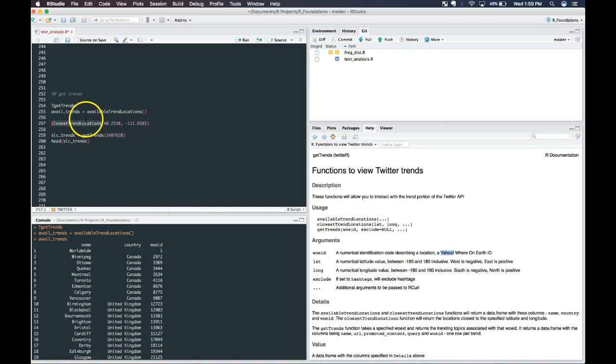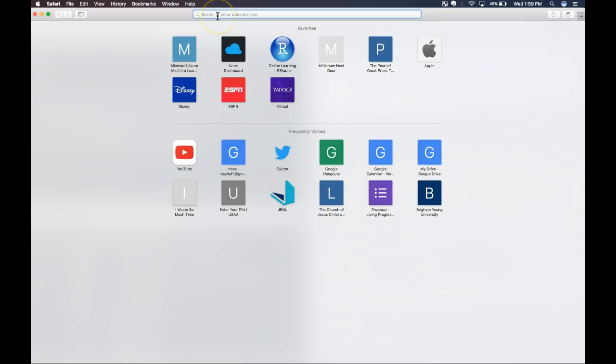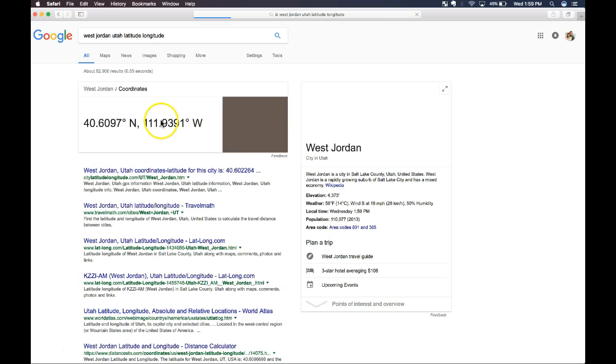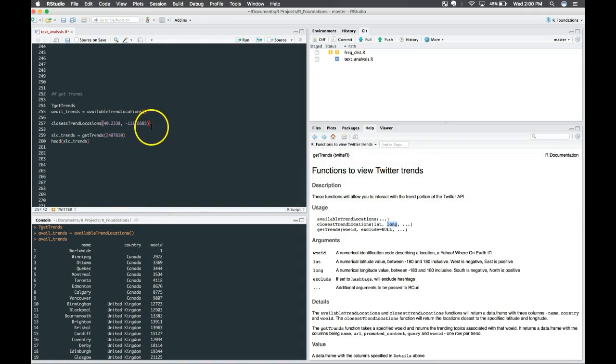Closest trend locations is another function, where you pass in the latitude and longitude. Now, I do not know the latitude and longitude of where I live, so all I did was type in latitude and longitude near me and see what it brings up. I copied these and brought them back into RStudio. And actually this one is a negative, so I had to figure that out by trial and error.